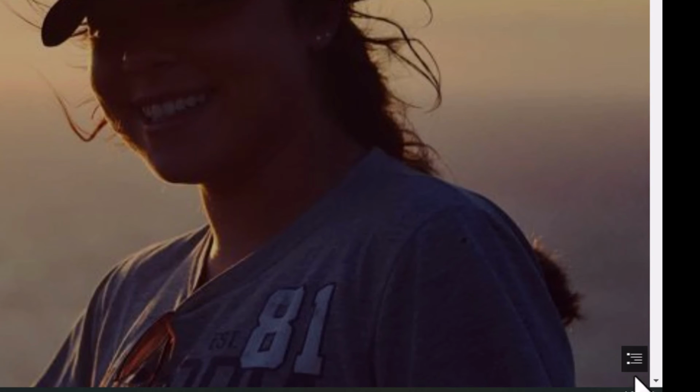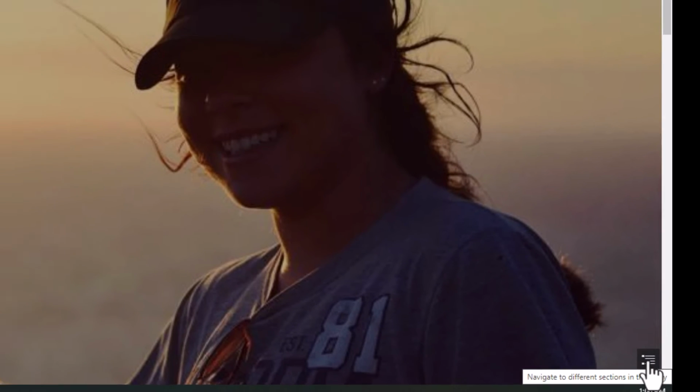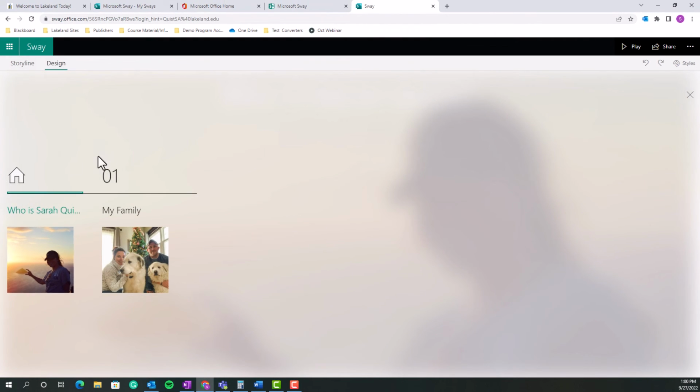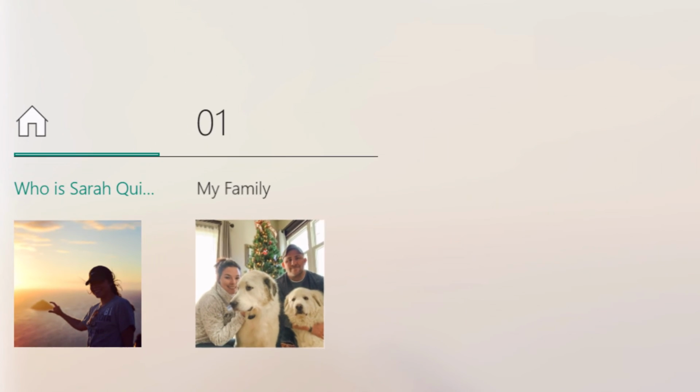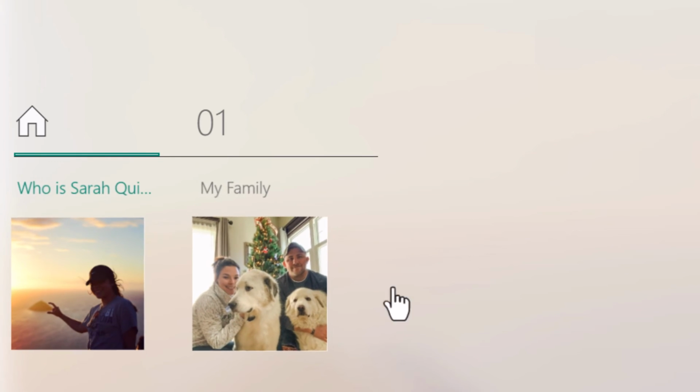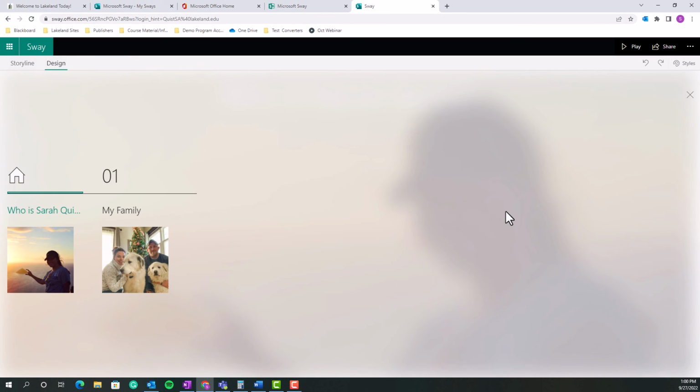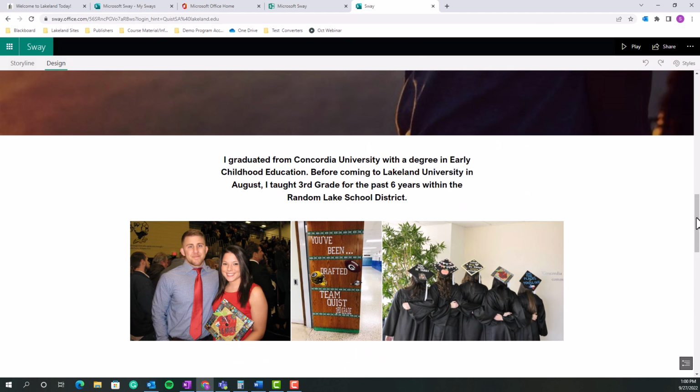The other button in the design section is this icon in the bottom right hand corner, which if you select it allows you to navigate to the different parts of your sway. Because this is a demonstration, I'm keeping it short, so I only have 2 parts, but you may have several parts that allow you to click directly to that part.